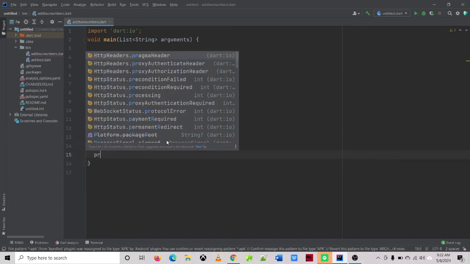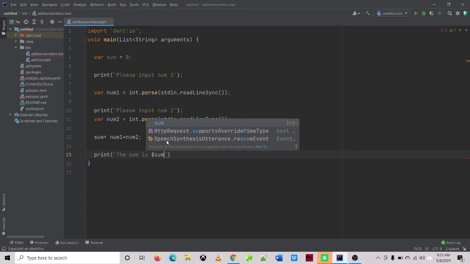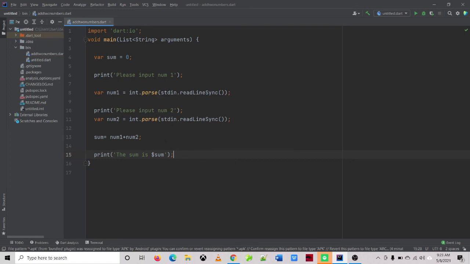And lastly, we'll be printing the result. So print the sum is, then dollar sign and the sum variable, semicolon. So we have finished the source code of our application. So let's try to run.